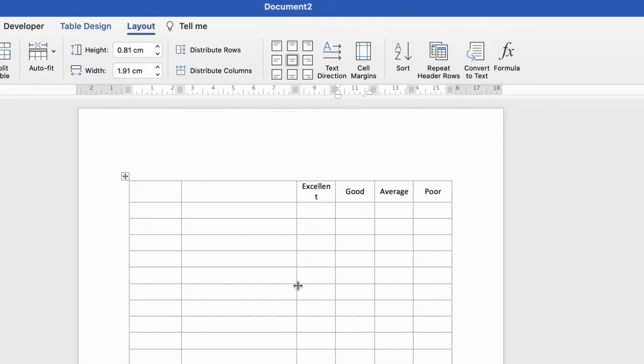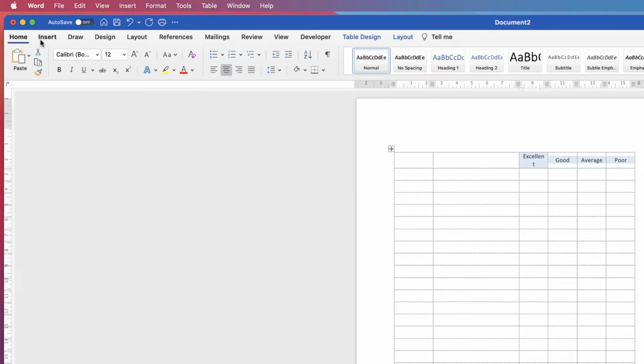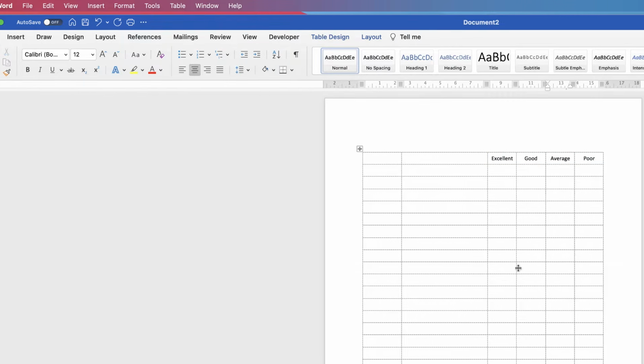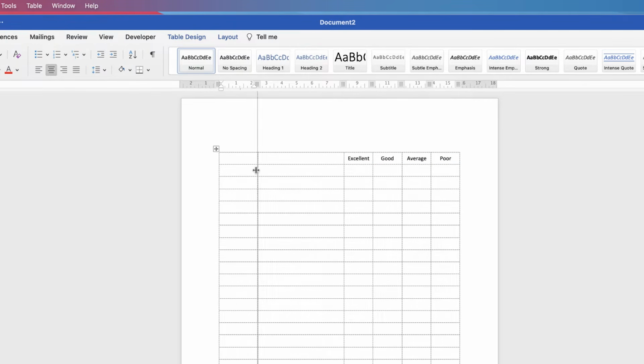If we're happy with the width of these columns, we don't want to make it any bigger, we can reduce the size of this text. So select all the text, go to Insert, and just select this decrease font size icon. And as you can see, they now all fit. I'm just going to move this line over here so that we can number our questions.